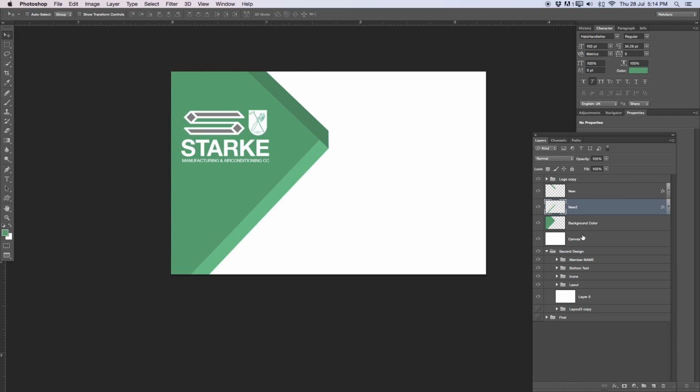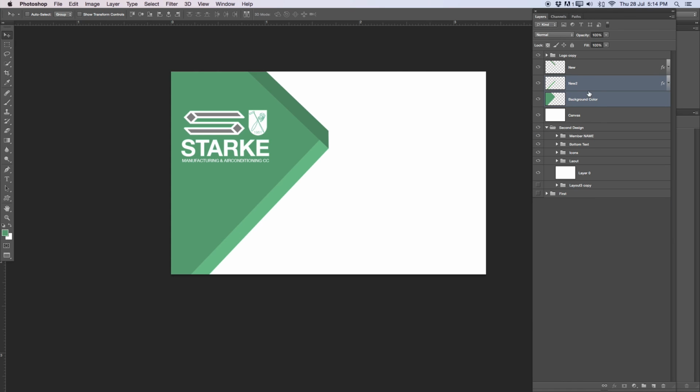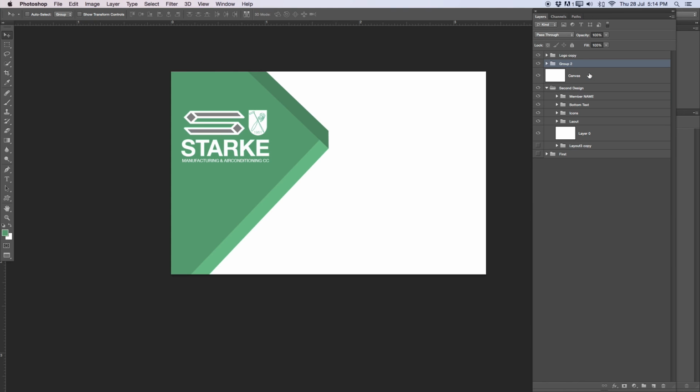So again, with Shift, I'm going to press the background layer. Maybe actually let's do this a different way. Hold Command, press background color, new 2 and new, keep on holding Command. And now I'm going to press Command and G together in order to put it in a group. So for the Windows people, again, Control. Then right away, I'm going to call this layout. Sorry, actually layout.